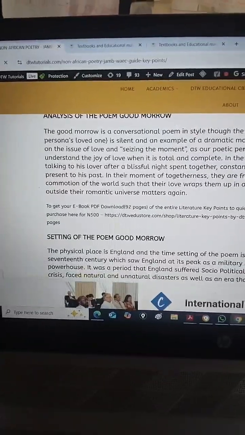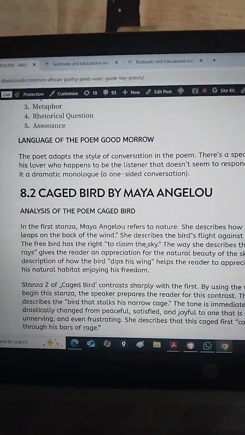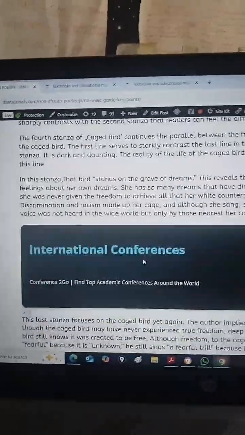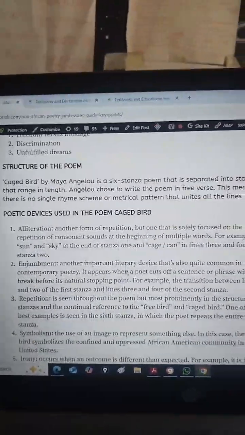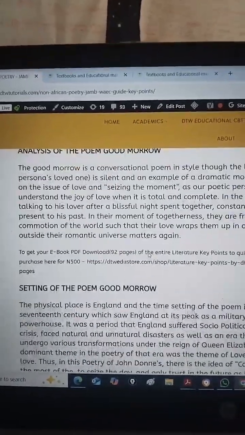Let me quickly just drop this. So can you see it? The summary of everything, Caged Bird by Maya Angelou. Can you see the key points that you need to know about all these texts? You can get them here.